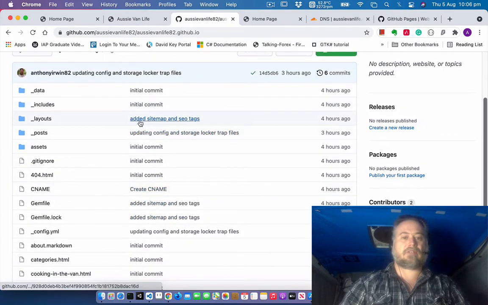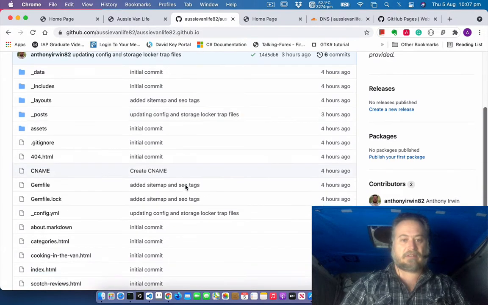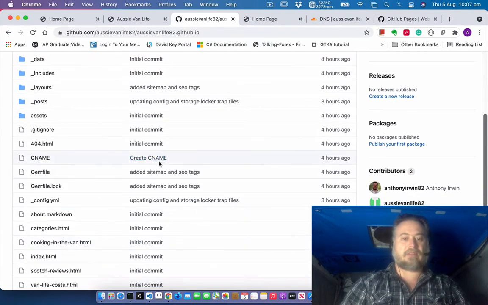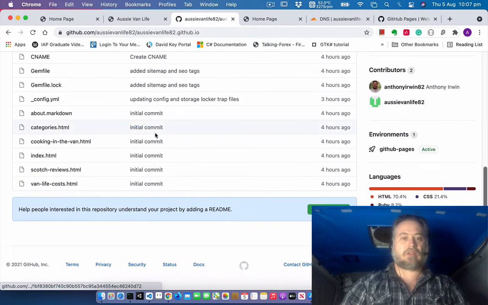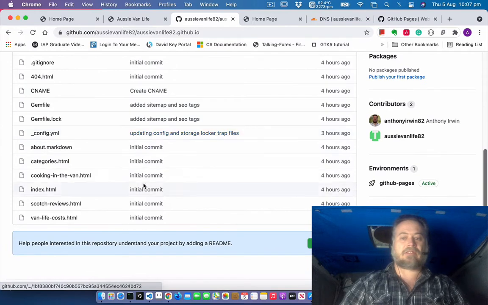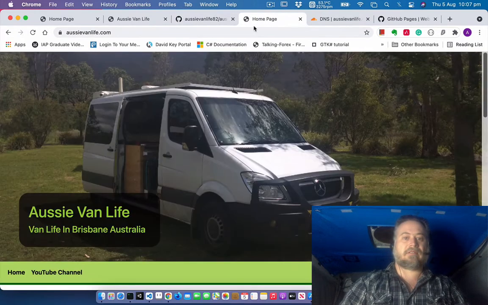Here you can see I've got a commit, added sitemap and SEO tags, 4 hours ago. Updated config and storage locker trap files. Created a CNAME, which was for the domain name, but I did that through GitHub. GitHub created that file, so you can see the files in the repo, and this is the Jekyll website, Aussie Van Life.